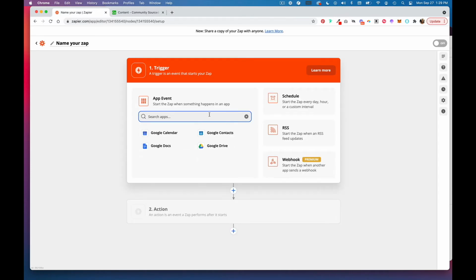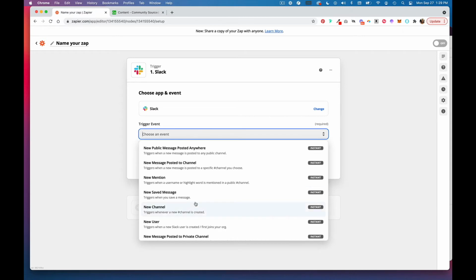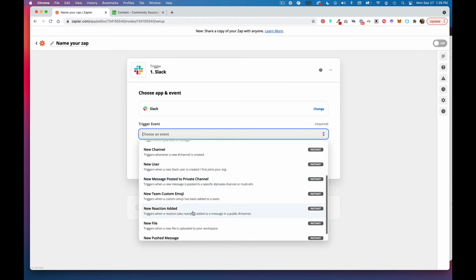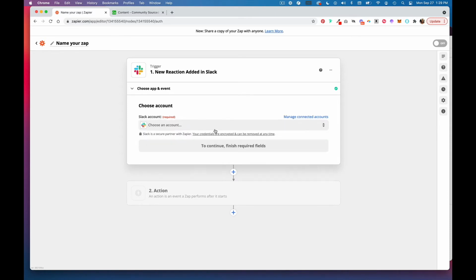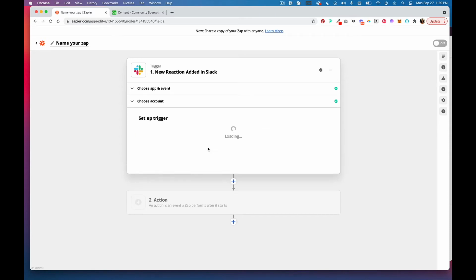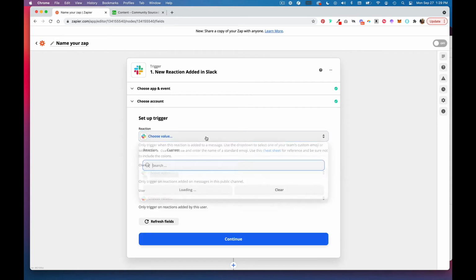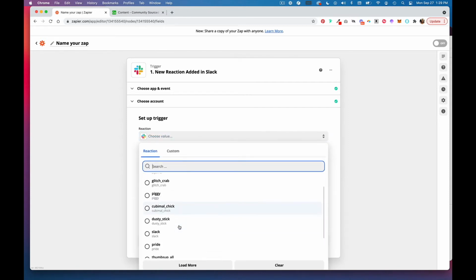We're going to first connect to Slack to set up our trigger. Our trigger event is going to be new reaction added. Hit continue. Connect to your Slack account. Hit continue again. Choose a reaction that you want to use. I'm going to select a Slack one.